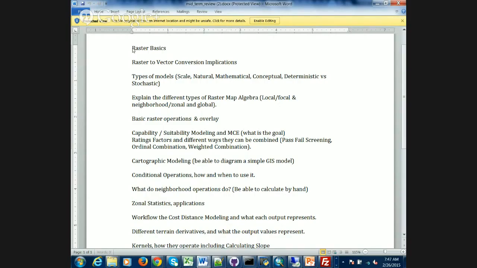All right, going back up now to capability suitability modeling. What's the goal? It's to find areas of the Earth that are capable or suitable of sustaining a certain type of activity. There are all sorts of different applications, socioeconomic applications, and also biological or environmental applications to capability suitability modeling.